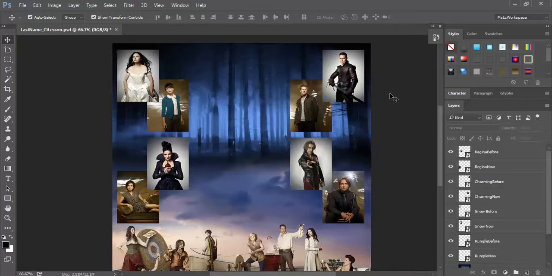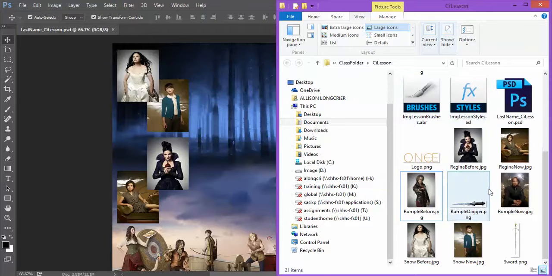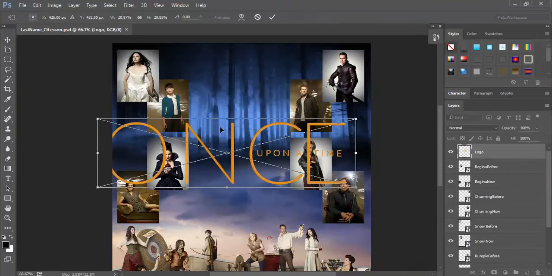All right, so the next thing that we're going to do is put in our new logo. Oh, don't forget to save, Control S. All right, so now I'm going to go back into my folder and looky there, there is a logo already cut out and ready to go.